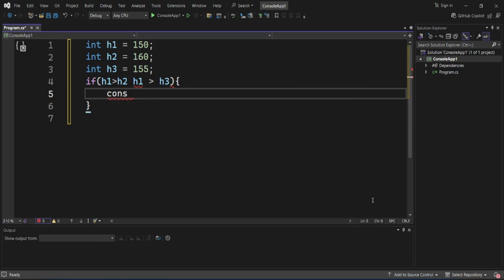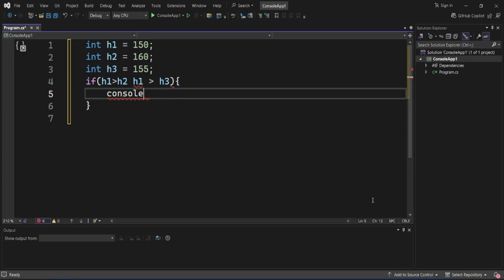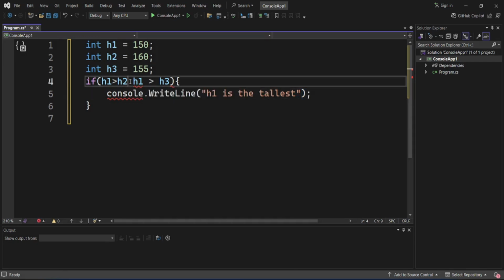Okay, here I have put the wrong thing, that's the reason it's showing like this. So I'm saying console dot WriteLine. It's better to do your old programming yourself. So I'm saying first person, or you can say h1 is the tallest, or something, whatever you want to put. Now see, here it is showing some errors. That means something needs to be fitted here.